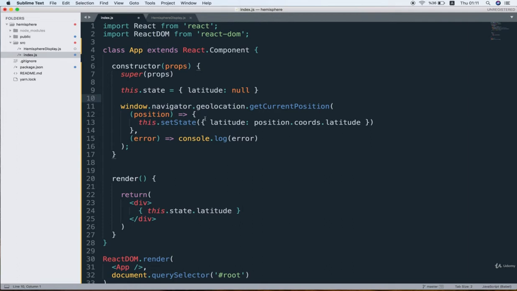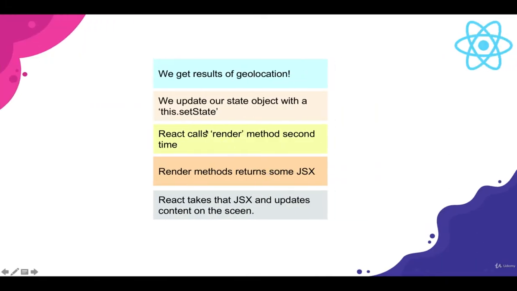When we call setState, React is going to automatically see that we updated a property on our state object. And of course, you remember that anytime we update our state object, React is going to almost instantly re-render the component. So React saw that we updated the state property and then called our render method a second time. The render method returns some amount of JSX, which was then used to update the content on the screen.